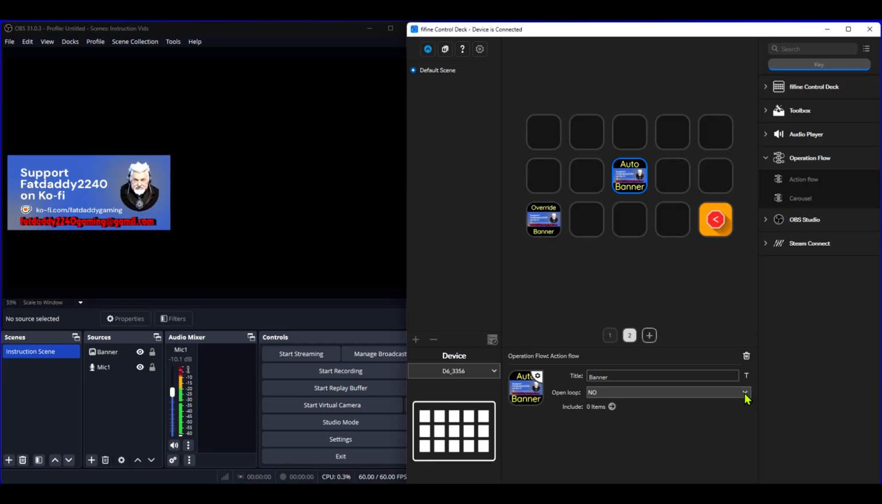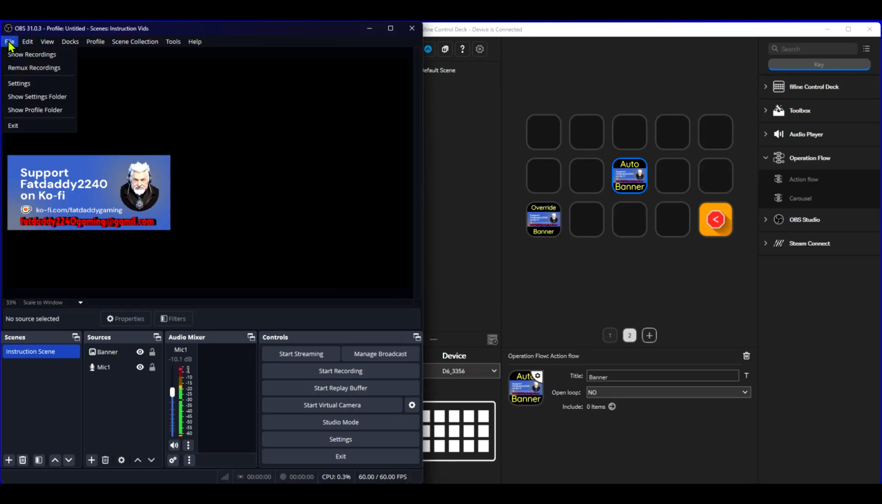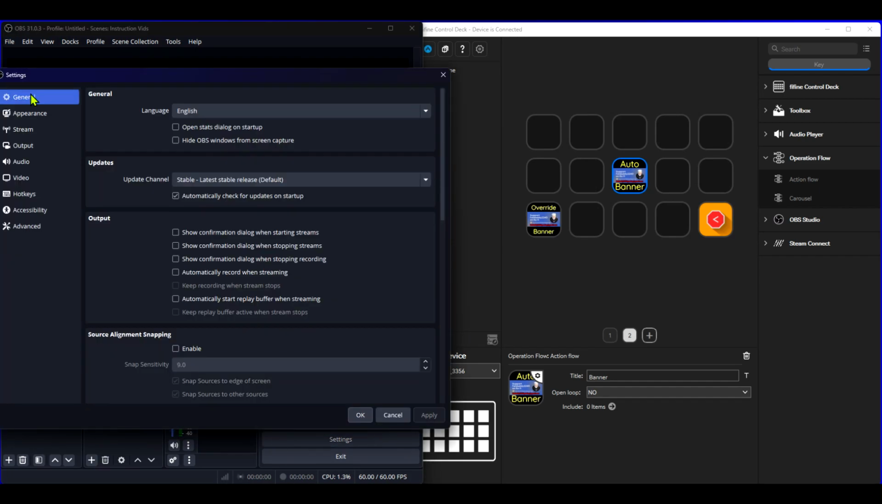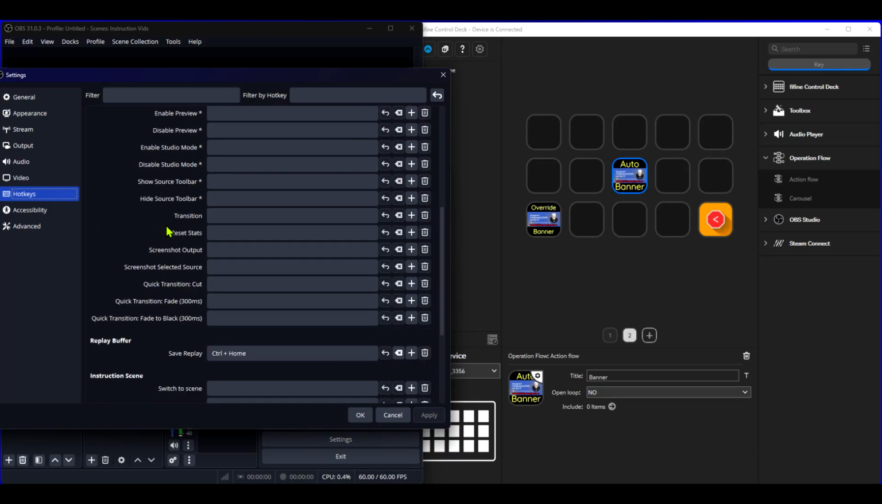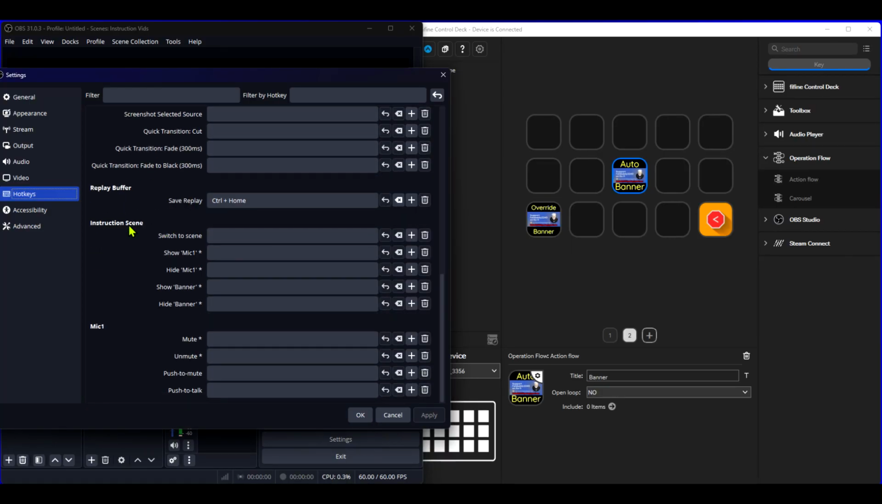The next step is we need to get our hotkeys set up in OBS to make this work properly. And to do that, that's pretty simple too. You just come over here, hit File, Settings, Hotkeys, and you have to scroll down to what scene you want this in, because you're going to have to do this for each scene.